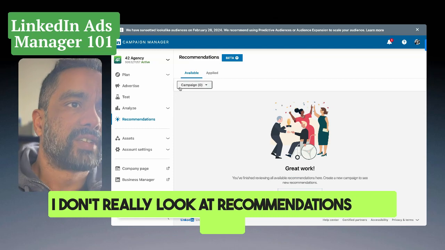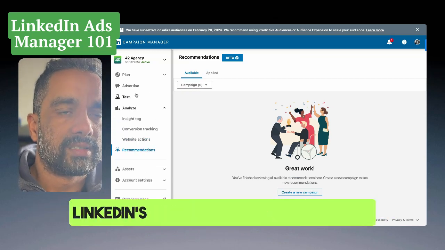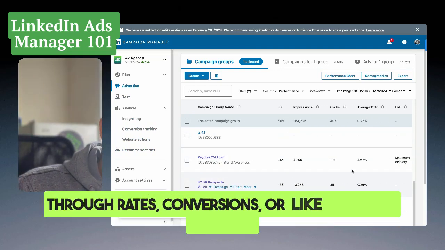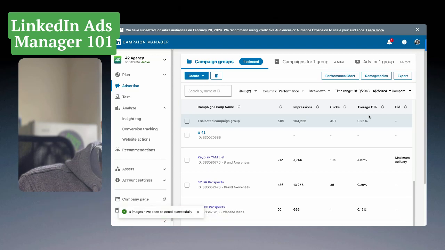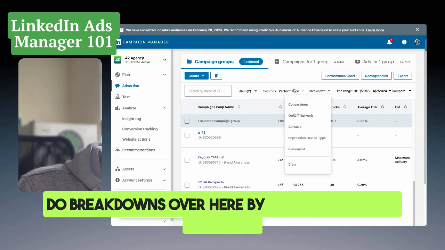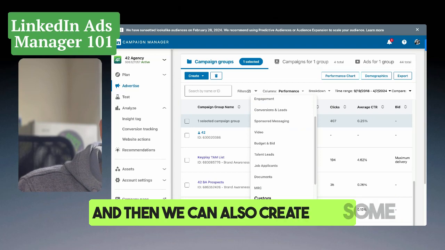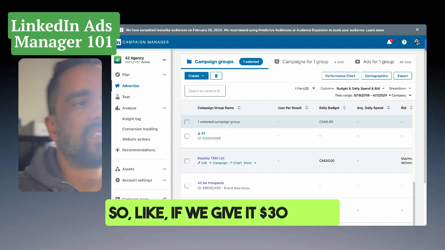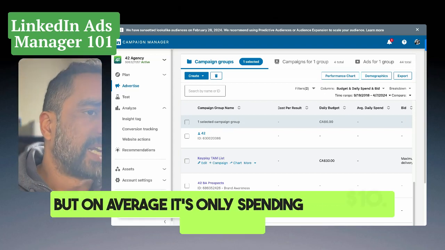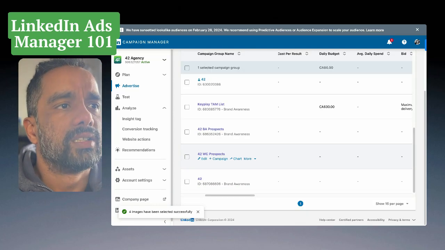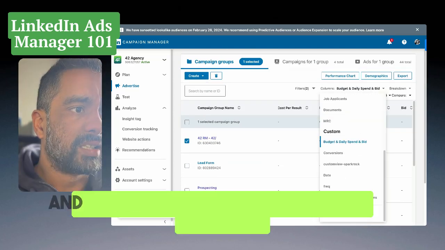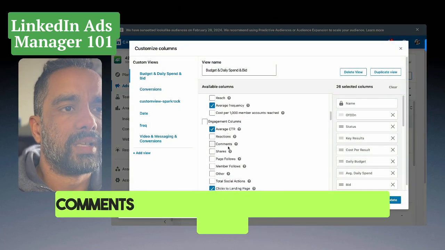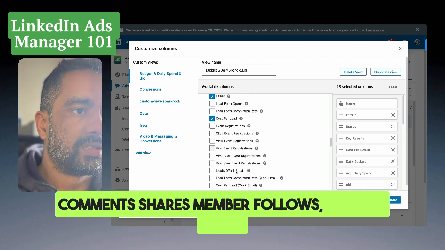I don't really look at recommendations right now. It's pretty early for LinkedIn's recommendation engine. But we do look at click-through rates, conversions, or average CTR. You can do breakdowns over here by off network, on network, and then we can also create some custom views. We look at daily spend pacing. So if we give a $30 spend, but on average it's only spending $10, what is going on? You can do different kinds of breakdowns on this, and then you can also customize your columns to create different views, like your average CTR, comments, shares, member follows, all that stuff.